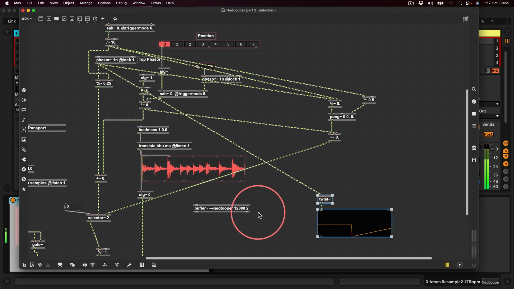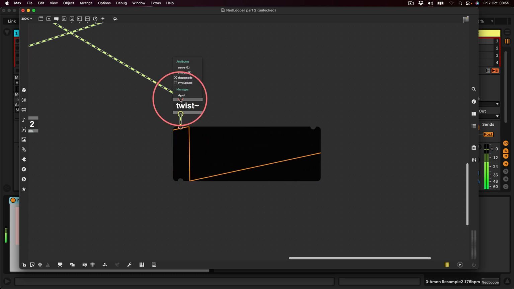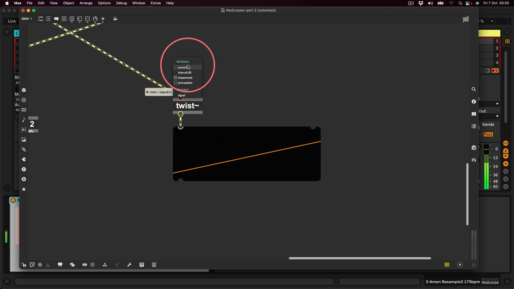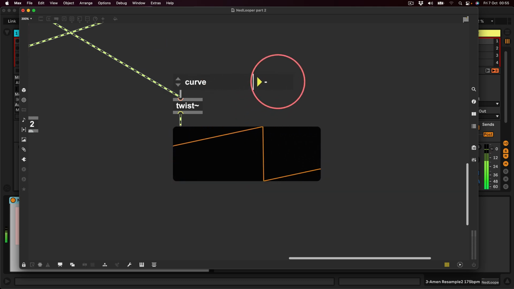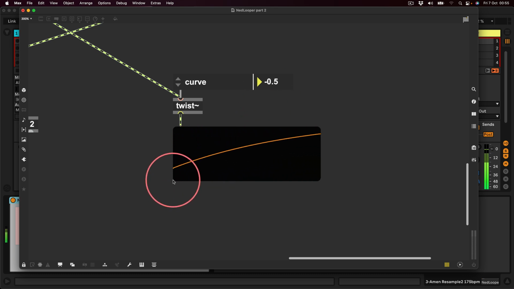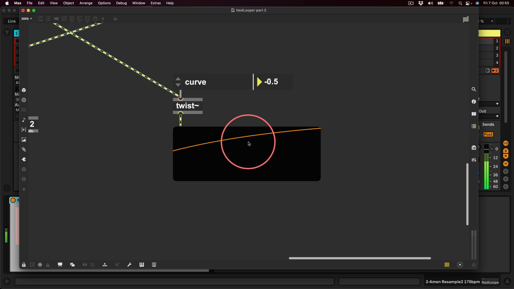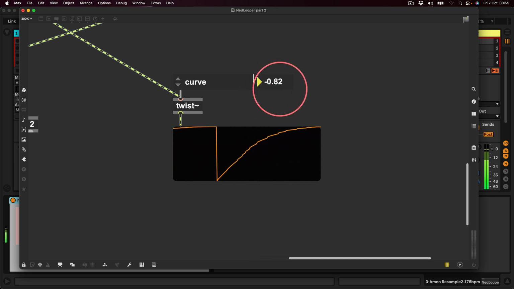So if we have a look at what Twist is doing, let's start it. Right, so there's our ramp. I'll just turn Ableton down. We don't need to hear it because we're going to see what Twist is doing with this oscilloscope. Let's load up the curve attribute and set the curve to minus 0.5. So you can see how it's taking that incoming ramp and applying this beautiful curve to it. Let's go to like -9. Look at that. It's beautiful.